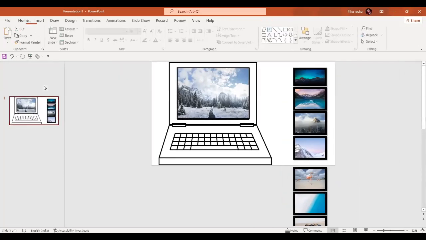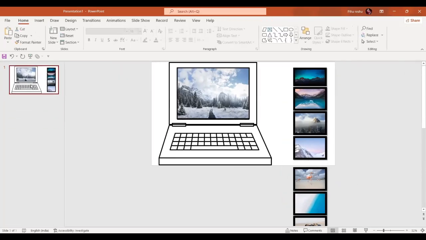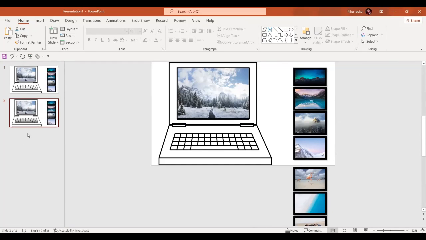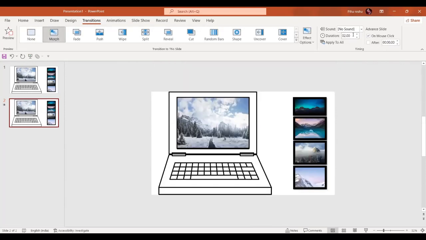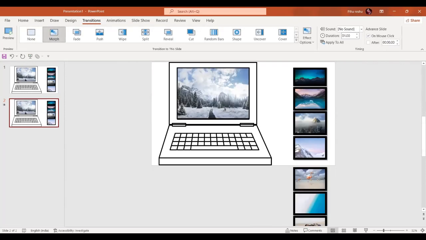All right, now in the next step, what are we going to do? We are going to make the exact copy of the slide by pressing Ctrl D. For slide number 2, we are going to give it the transition effect, that is the morph effect. And let's reduce the duration to 1 second. Alright, and here we are going to make some changes.